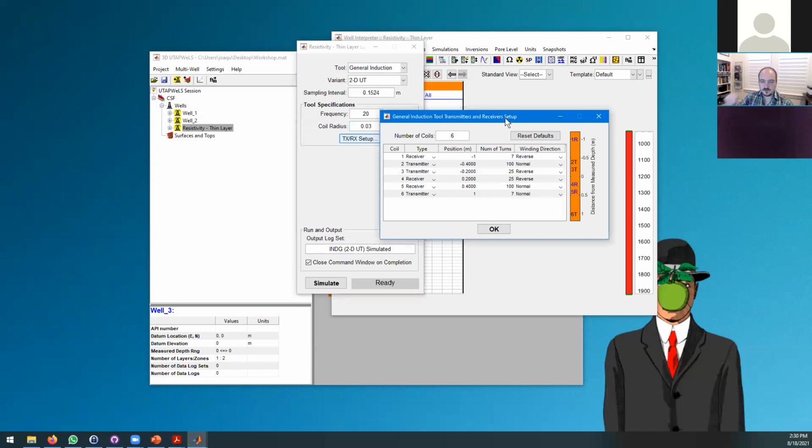In principle, if you know the setup of your tool, you can use it. It's not too difficult to know the setup. You can either find it online or you can ask for it and they'll give it to you. It's not too difficult to get.